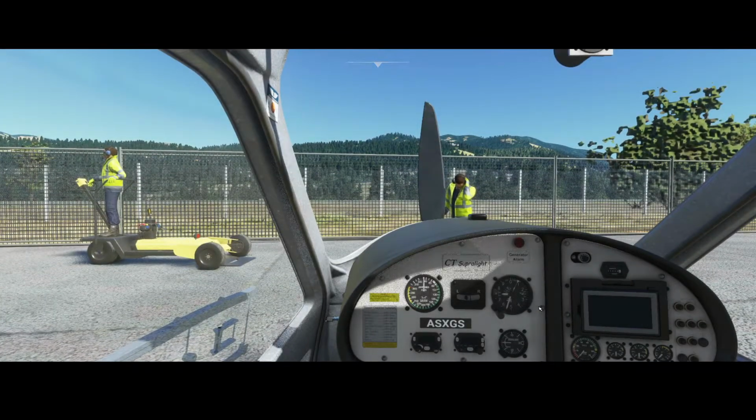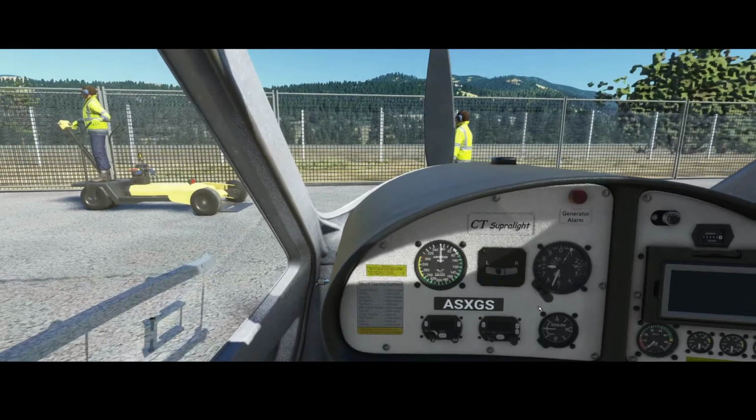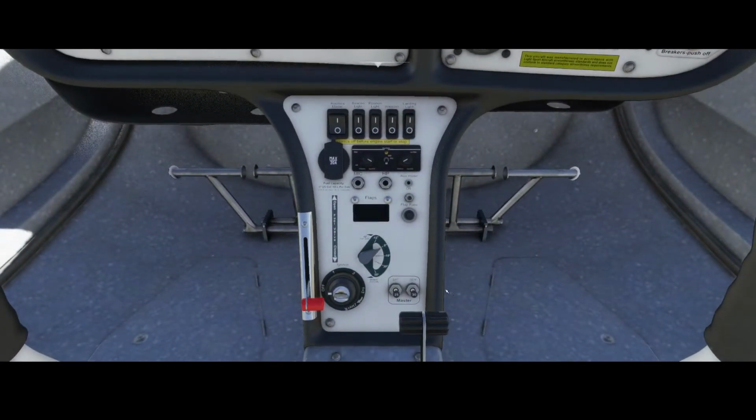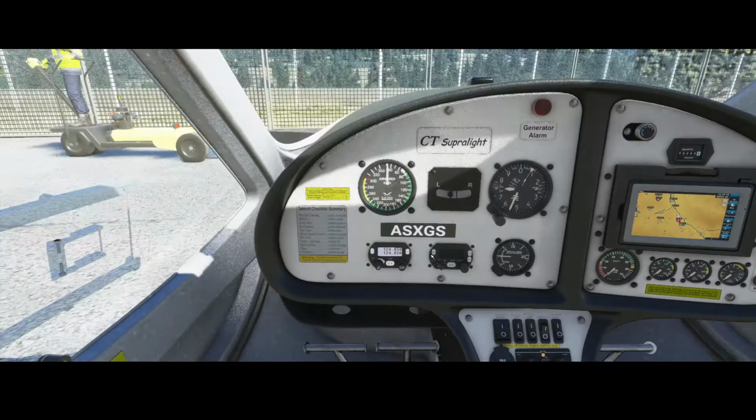So if you choose to start from a parking spot, the first thing you need to do is turn on the machine. So I'm gonna switch on the battery. I'm gonna switch on the engine. And then we're gonna switch on the landing lights to make sure that we can take off.